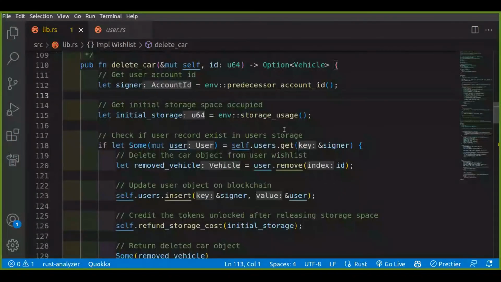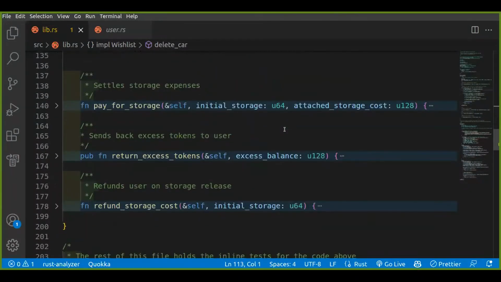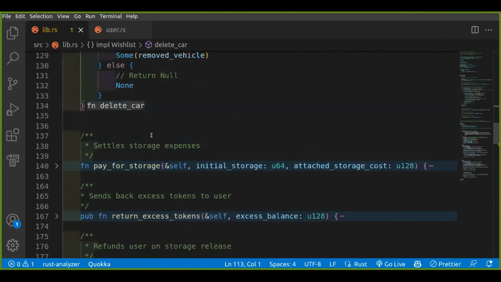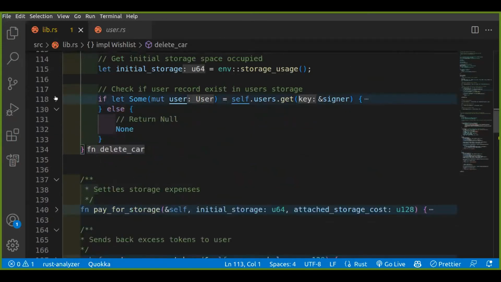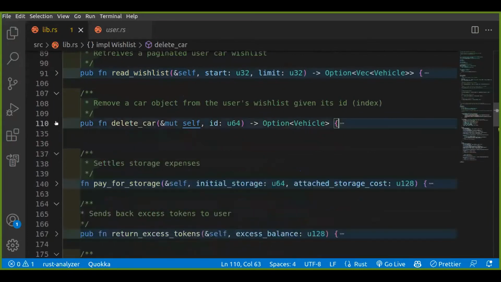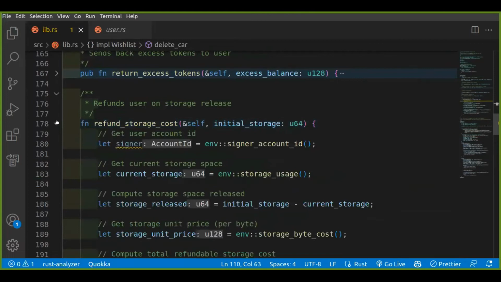So yeah, that is it about the delete function. I covered the pay for storage during our storage session and the return excess function as well. So I'll just head on to our refund storage cost function and really have a look at what is going on there. So again, we are able to get our heads around it.